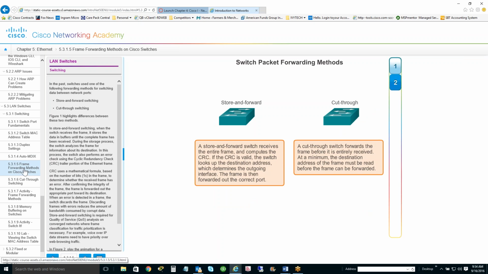Then they get into different types of forwarding methods of packets. In other words, what does it do with the packet before it forwards it on? A store and forward switch receives the entire frame first and then checks it all out, makes sure it's a good frame, and then looks up the destination address, which determines the outgoing interface, and it's forwarded out that port. Whereas cut through basically starts to forward the frame before it's even entirely received. At a minimum, the destination address of the frame must be read, and then the frame starts to get forwarded, or gets laid out on the media out that outgoing port.